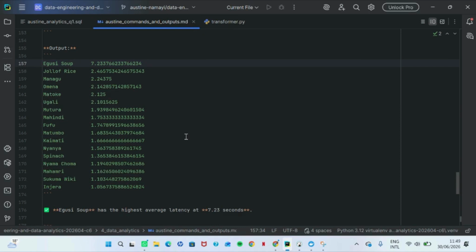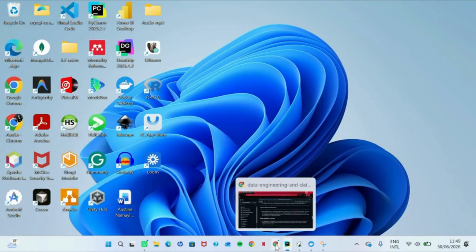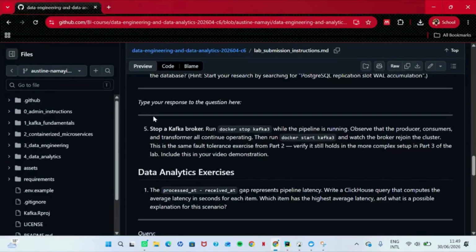the average way up. So those are the two questions that I tackled: data engineering question 1 and data analytics question 1. All my work, the modified transformer, updated ClickHouse, the SQL queries, the written answers, and the command line evidence have all been pushed to my branch on GitHub and can be viewed by the lecturer. So yeah, that has been me, Austine Namayi, 168 to 37.